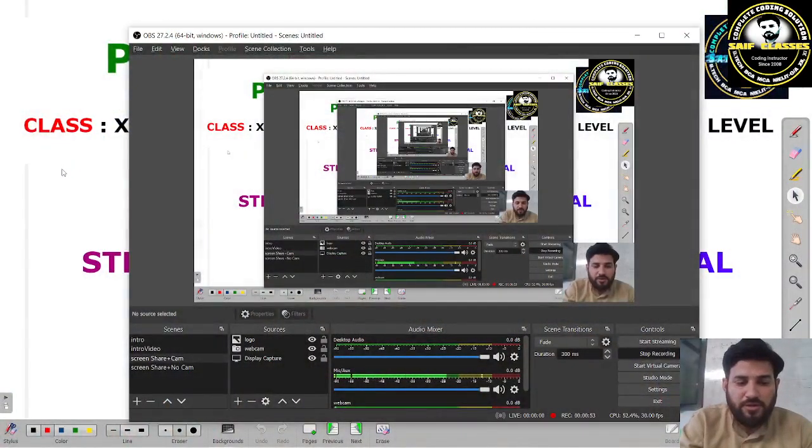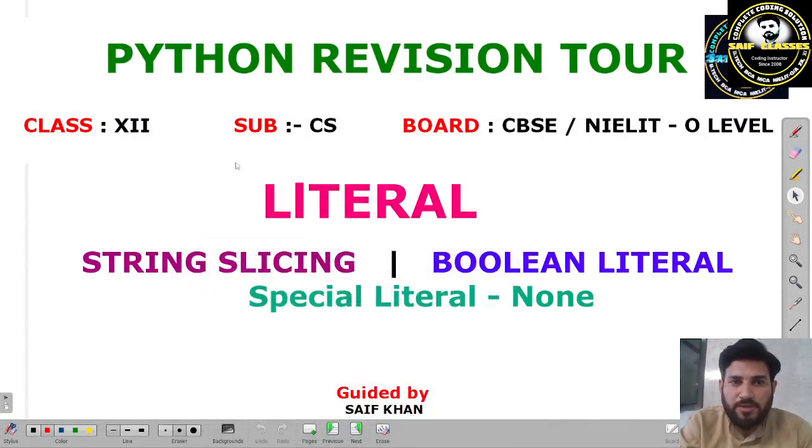Now, today we are going to teach you what string slicing is, and it is very important from a board examination point of view. So, our topic of the day is this. Hope that it is visible to everybody. This is the topic that we are going to cover: string slicing, Boolean literals, and the special literal None. Mainly, our focus is on string slicing, and we will learn it deeply and practically. So don't go anywhere. Keep watching, and we are going to start this one.